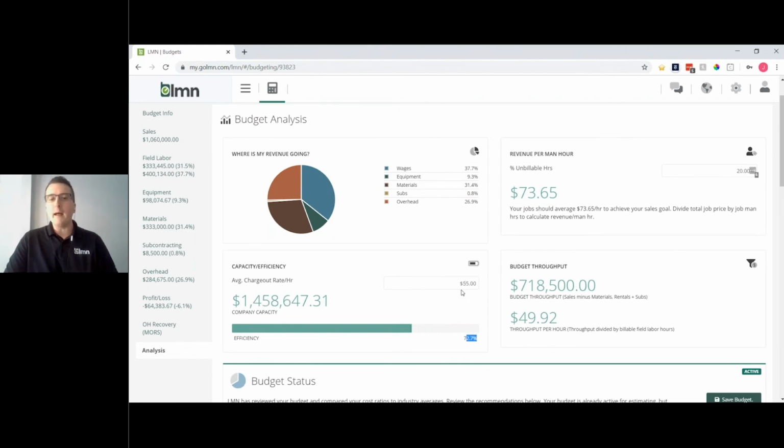And if I change my charge out rate to 55, it drops even further. And the reason for that is because I haven't changed my sales goal. So I'm charging more for my work, but I'm still bringing in the same sales goal. So I've become less efficient. And that's why if I go to a lower number where I'm charging less with the same sales goal, I've become more efficient. So hopefully that explains the relationship there and how that works.